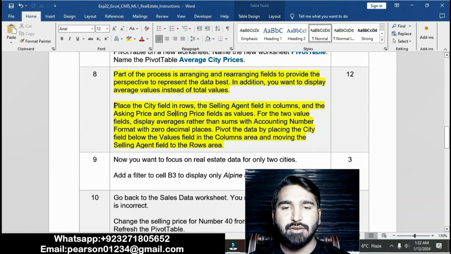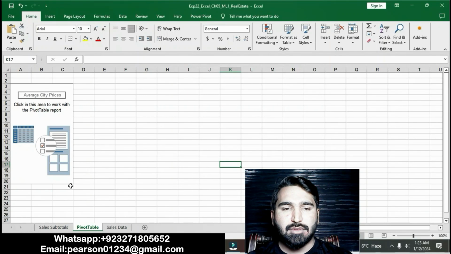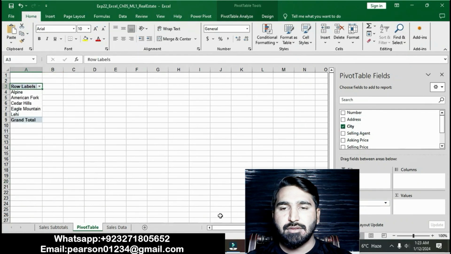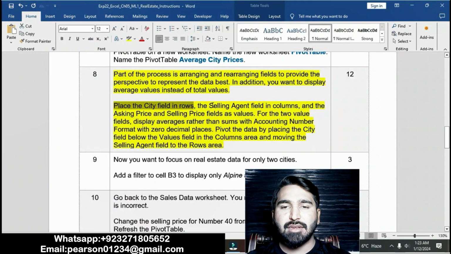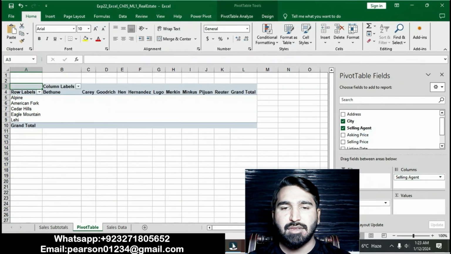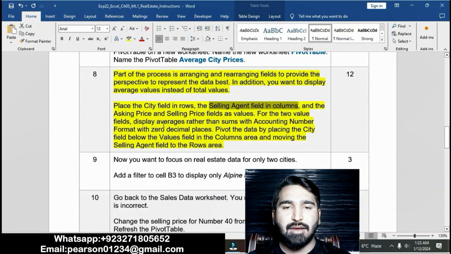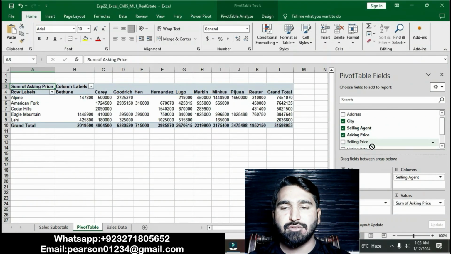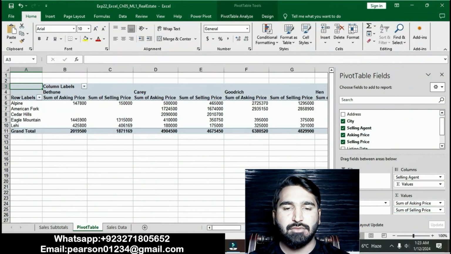Place the city field in row, the selling agent field in column. Moving on the Excel workbook, put the city field in row and the selling agent field in column. Then asking price and selling price fields as value. Moving on the Excel workbook, asking price in value and selling price is also value. It's done now.